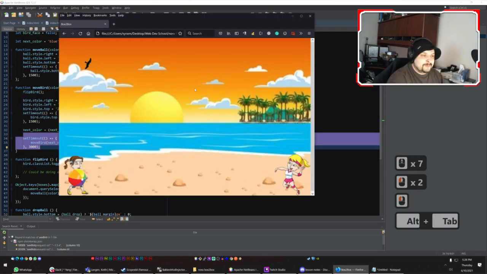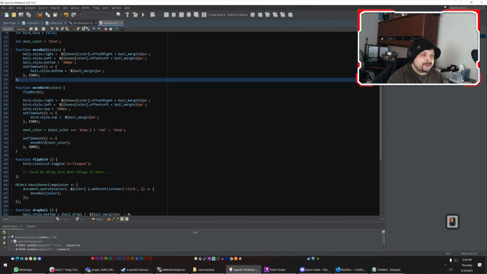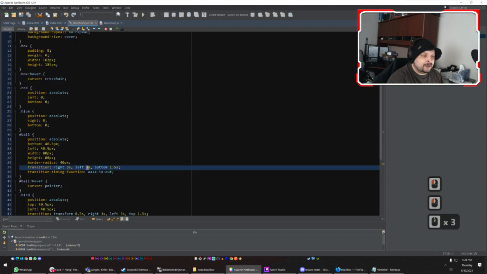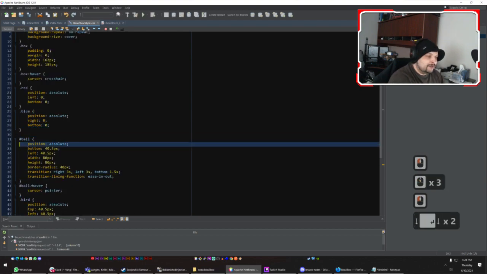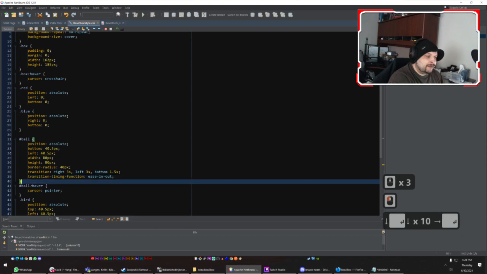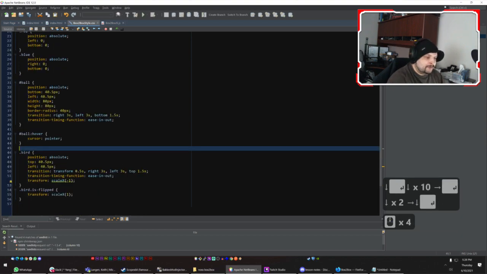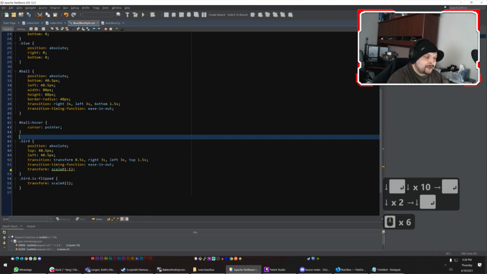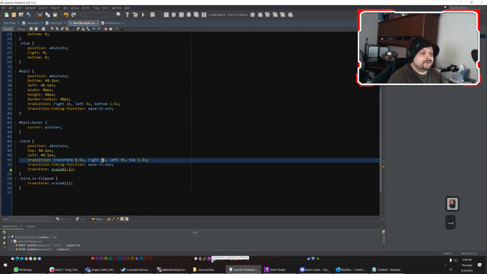So let's make this move a little slower, right? So let's remember how that works. It's 3 seconds because that's how we made the CSS transition work, or that's how Nora did it anyway. So she has this bird class down here, and we have these animations, and she has right and left going 3 seconds and top 1.5 seconds. So let's double the animation for the bird. Let's make it 6 seconds here, 6 seconds here, and 3 seconds here.